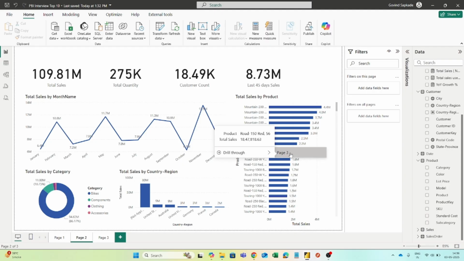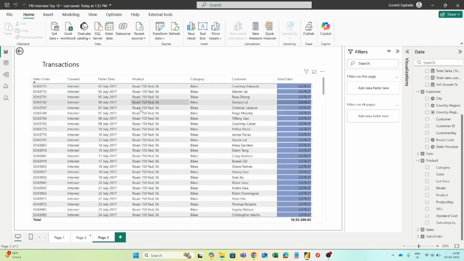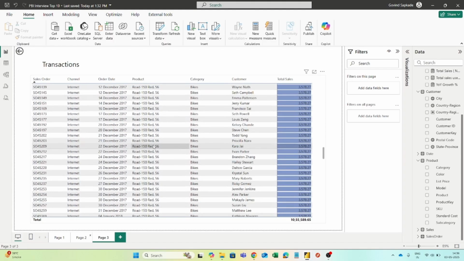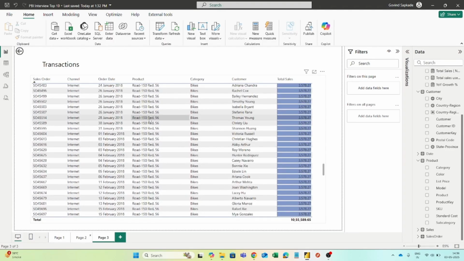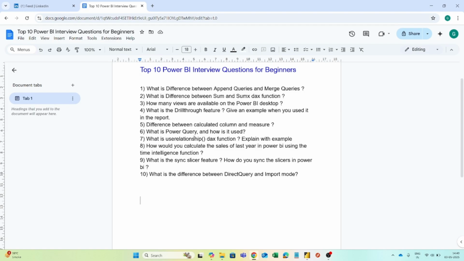Here I have the option Page 3, which is my drill through page. If I go there, you can see the data has been filtered. I am only seeing the transactions associated with this particular product, because I selected it from the summarized view of the data. Okay, so let's move ahead and solve question number 5.